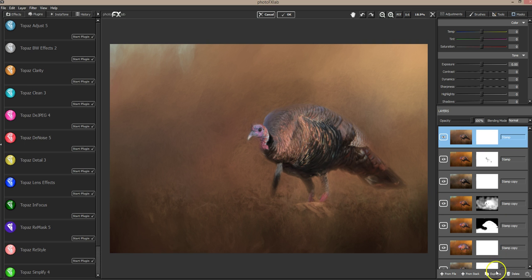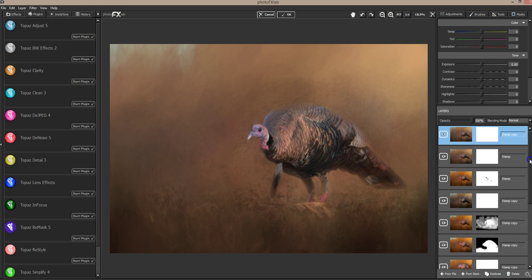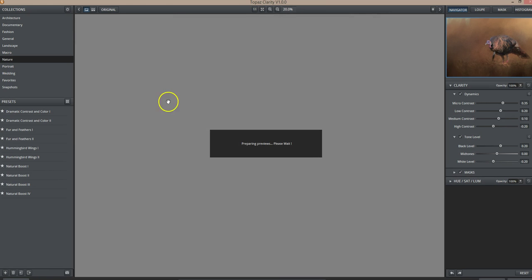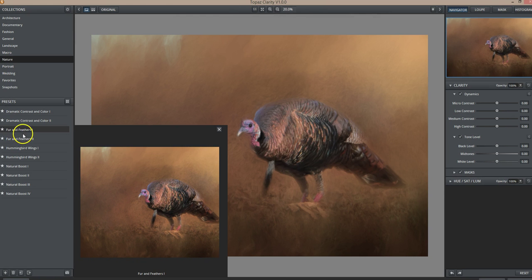Actually, I'm going to duplicate the merged layer. Notice I have a lot of layers here. Normally I'd go a lot faster than this too, but because I'm talking and demonstrating things, it takes a little longer.